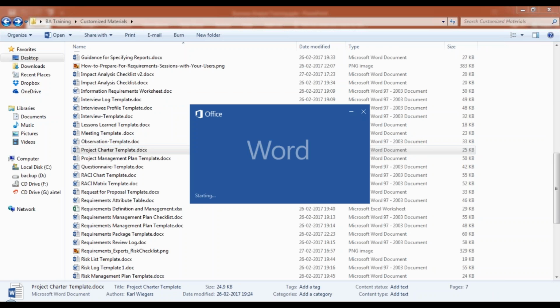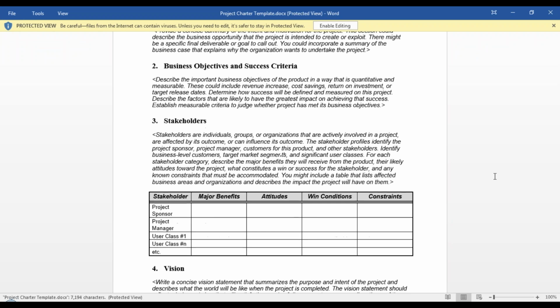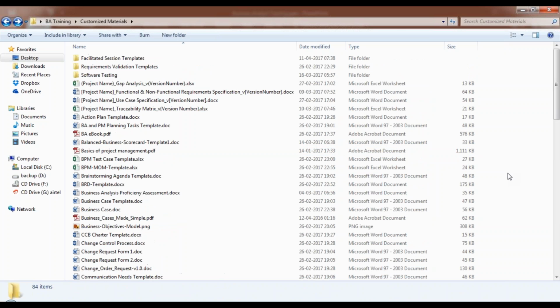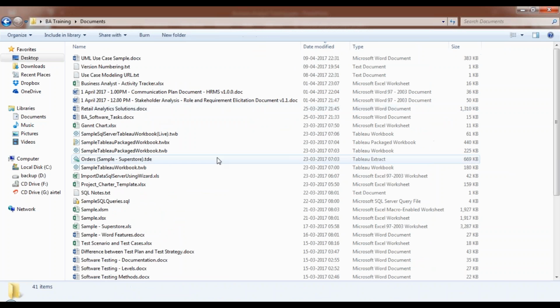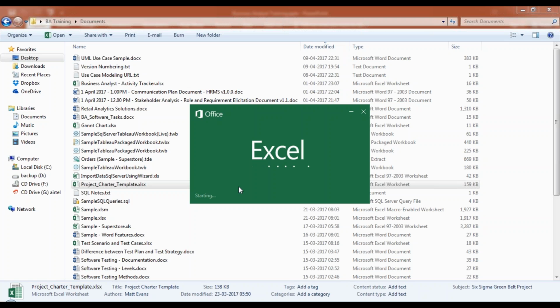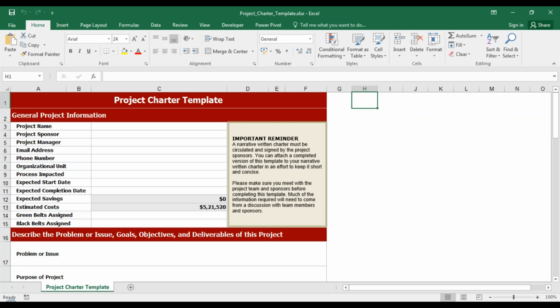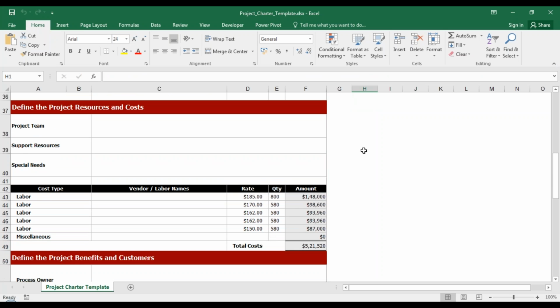Here we have a very nice project charter. We have the Excel view of a project charter and a Word document that can be used. So this is the project charter in the Word format. The same thing, we also have it in the Excel format. Here's the Excel format. Very nice and a simple project charter that captures all the details, including project estimates.